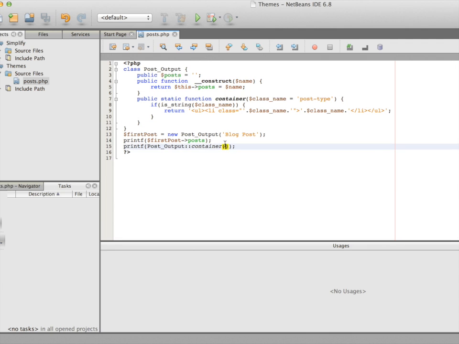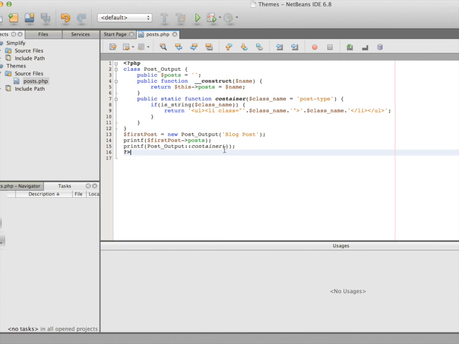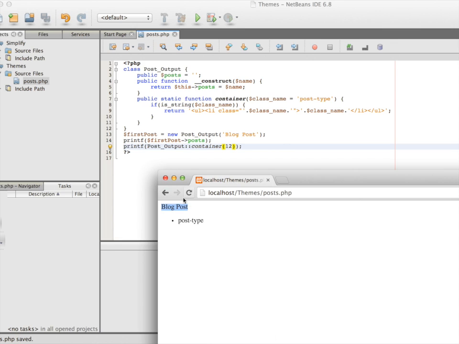So we have checked that the default value works. The default value is post type, and the post type actually prints out on the browser. Now let us provide a custom value. What happens if we try to provide a numeric value, perhaps an integer that is 12? Let's save this script and head back to our web page and hit refresh. Whenever we hit refresh, we see that the list disappears.